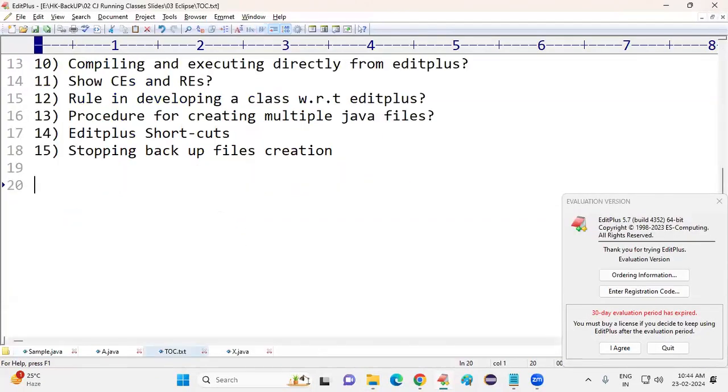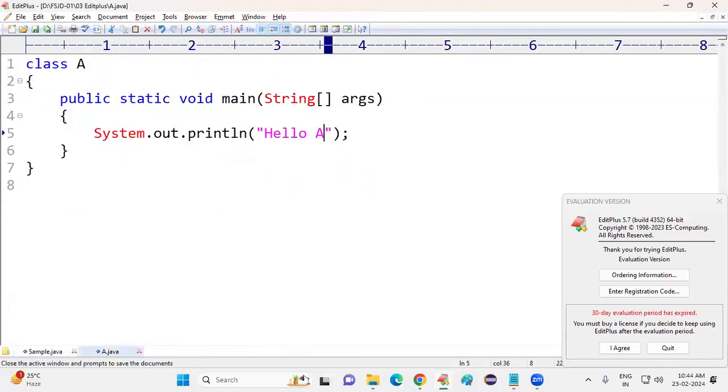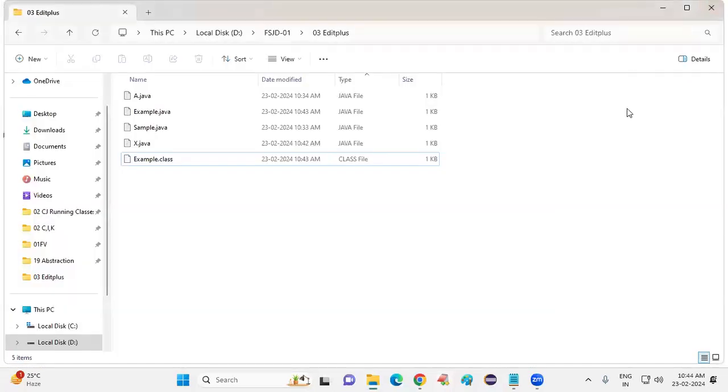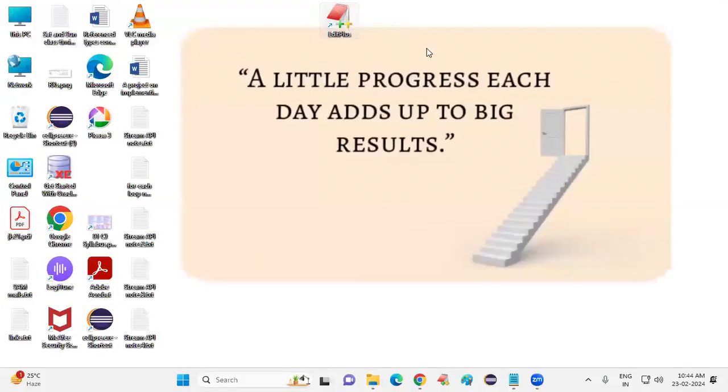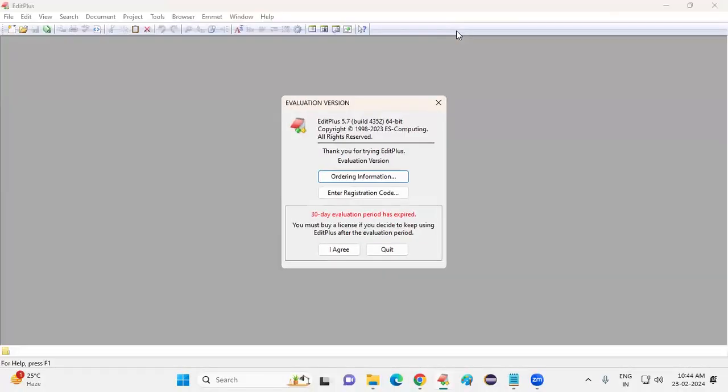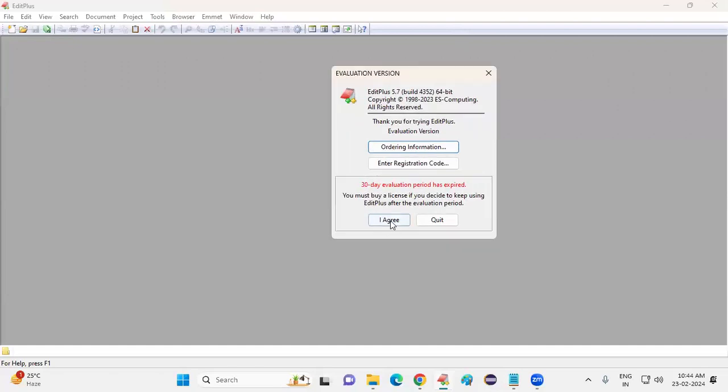Final conclusion. Did you understand how to install Eclipse and EditPlus in your system? How to open EditPlus in your system? On the desktop you will find this file. Open this, then it will show you this screen. For 30 days, click on I Agree. After 30 days, hide. Next, do you understand how to create a Java file?